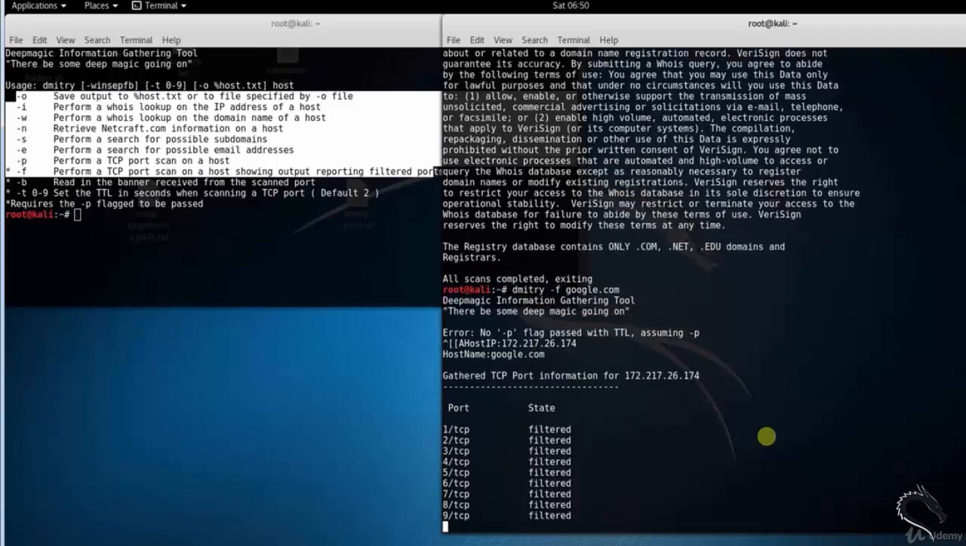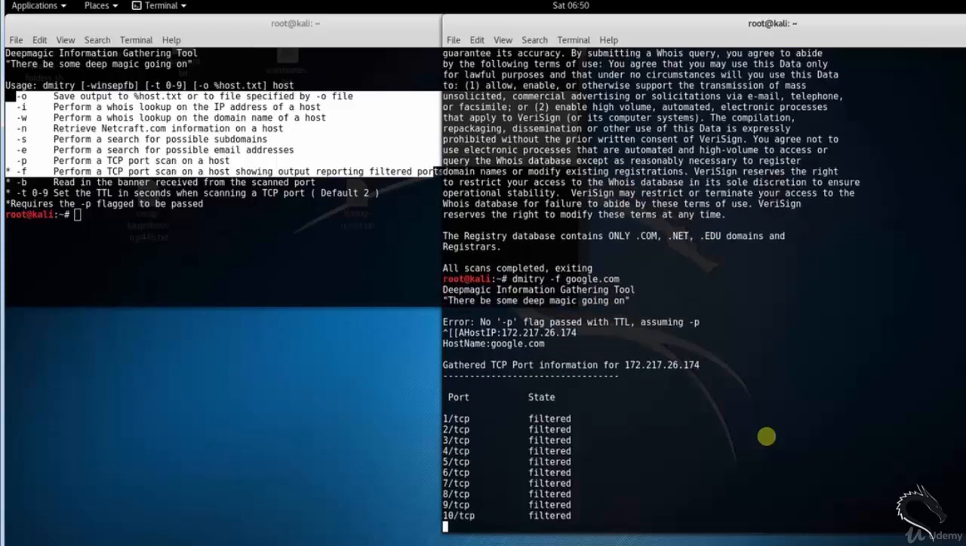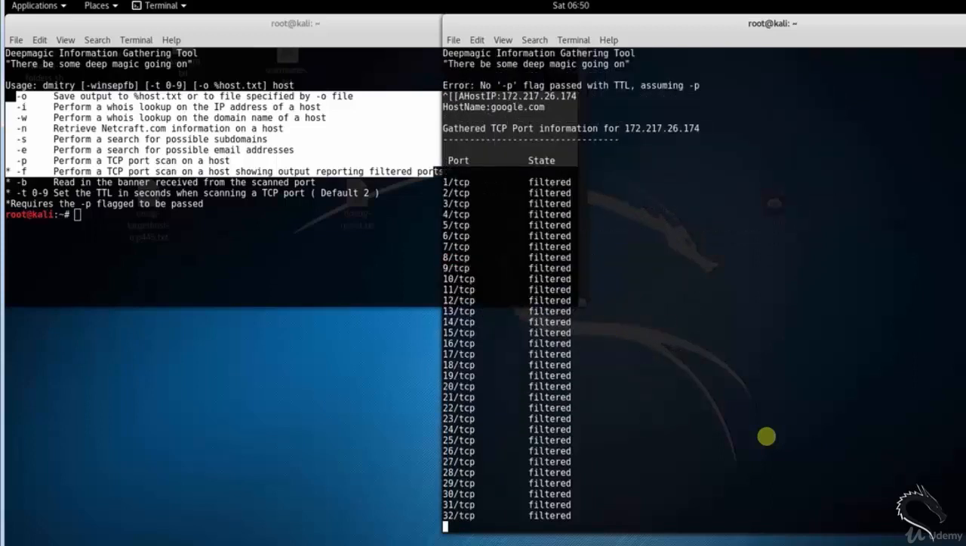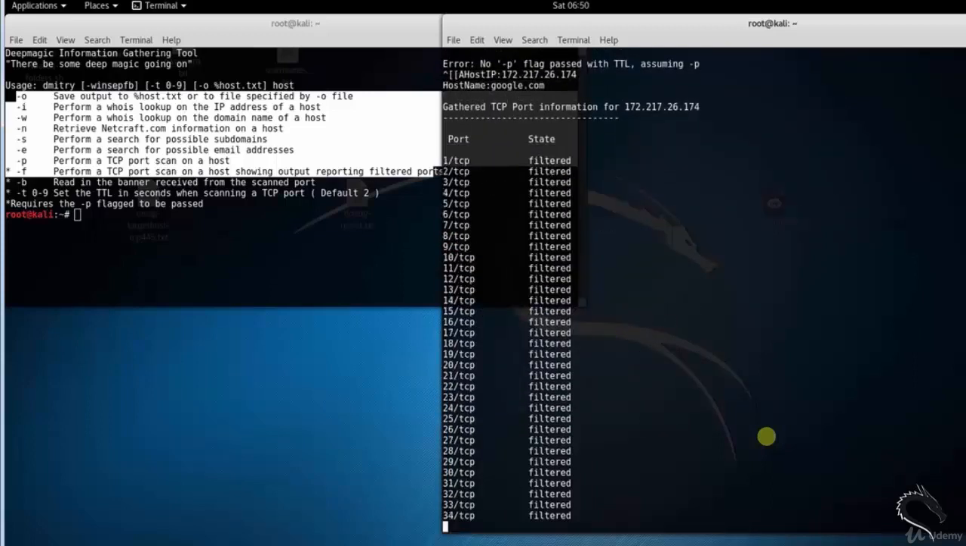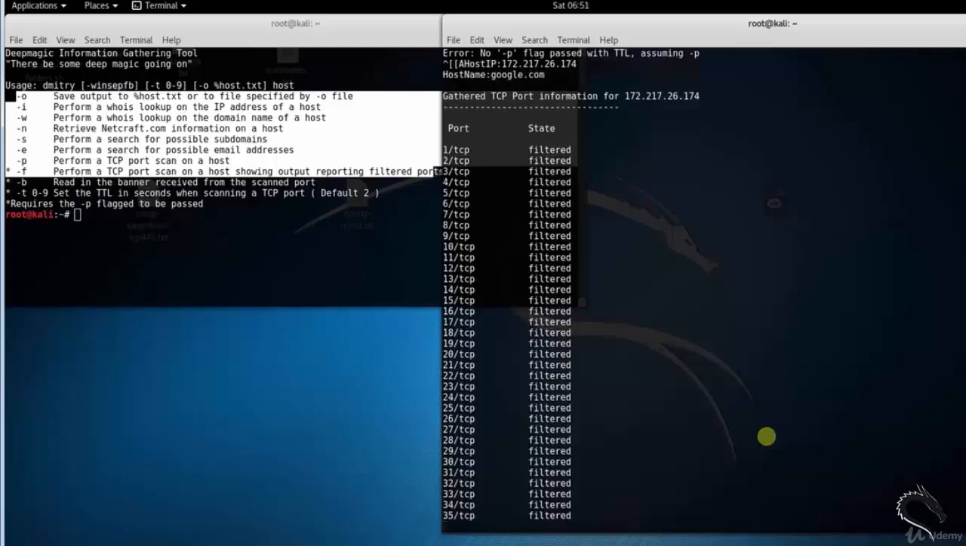Just use all the options to obtain information regarding the host like I did, for different domains and different outputs, and you'll get to learn different things about the domain.